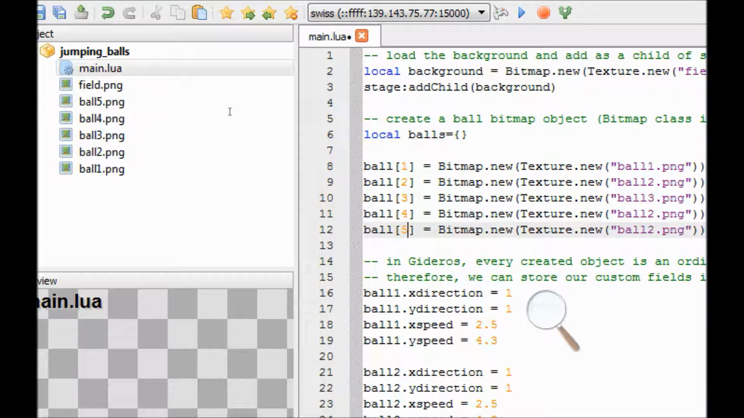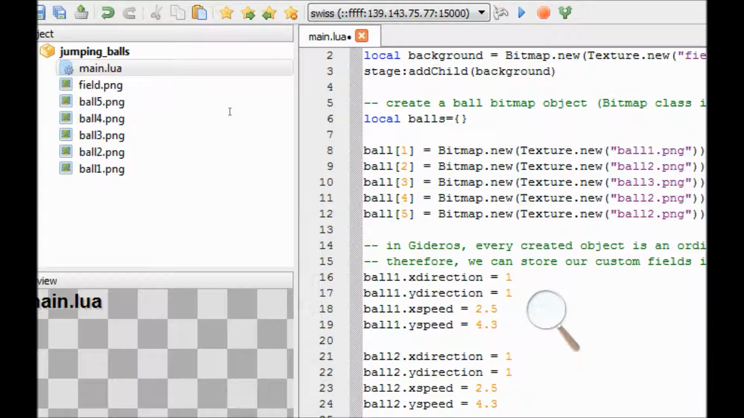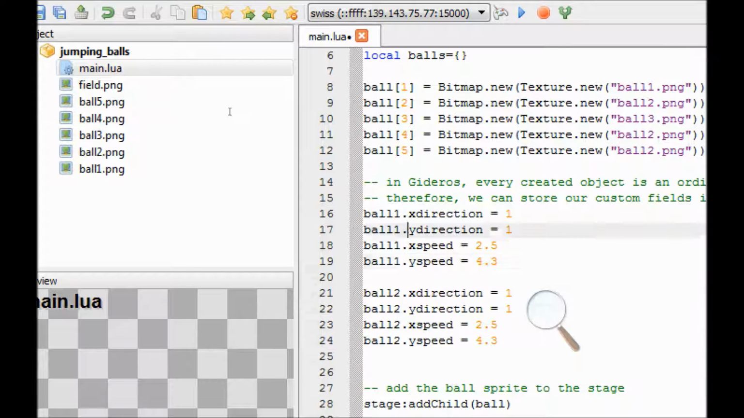Okay, so I've now allocated my 5 balls. I can now go through all these balls. I no longer have this sort of stuff. What I'm going to do is loop over the balls and set their parameters. These parameters are just variables I'm adding on the fly within each ball, and they will dictate where the ball is moving to next. So as it bounces off the sides, the x and y direction will change. The x speed and y speed are kind of constant for that given ball.